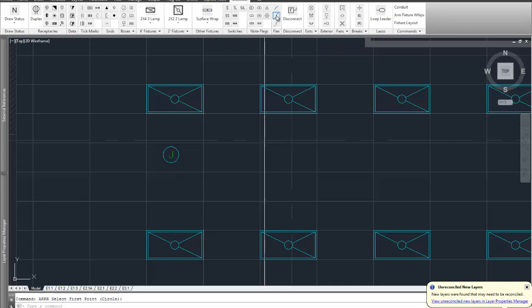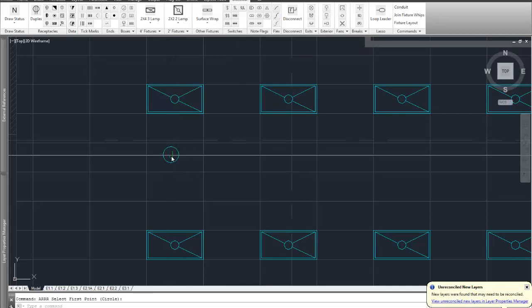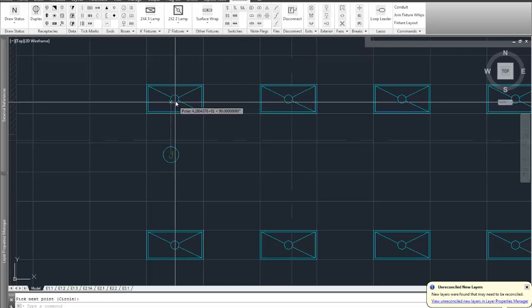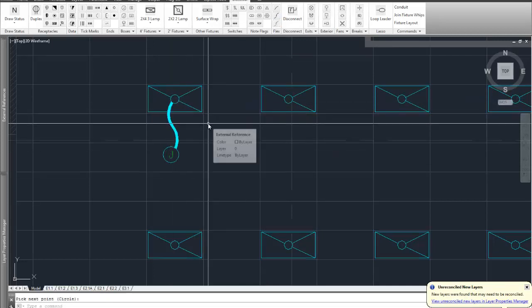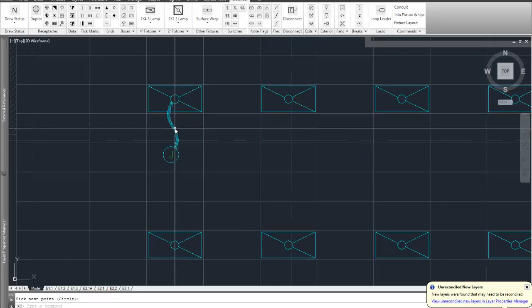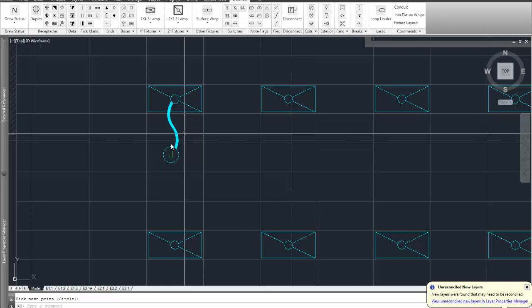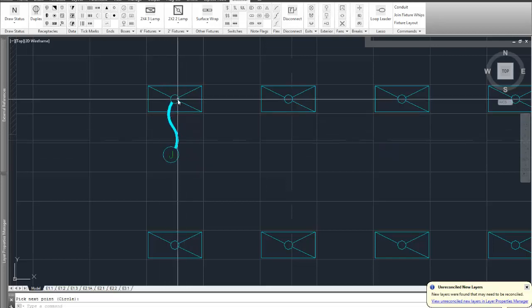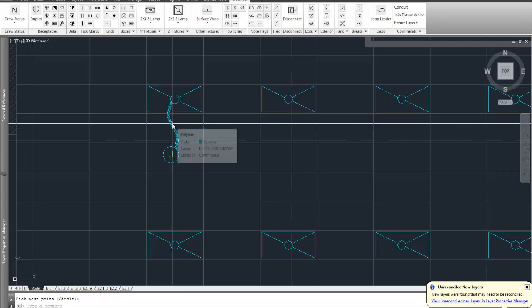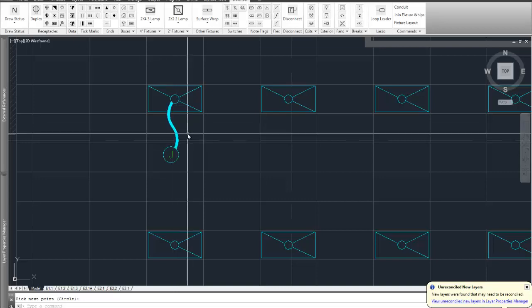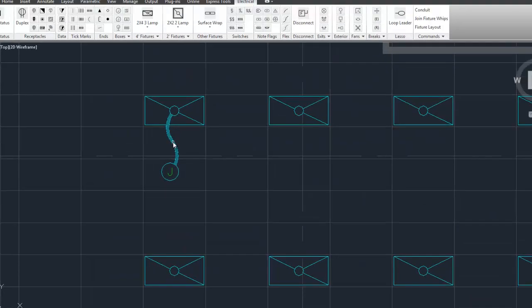So if you hit the flexible whip and pick in the circles, they get connected together. Now don't focus right now on the fact that this goes back and forth like this, or that there's thickness to this conduit. Those things are customizable in our options box. We'll cover that later. So there we connected our first light.